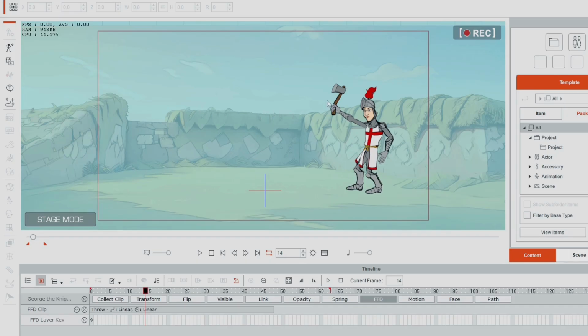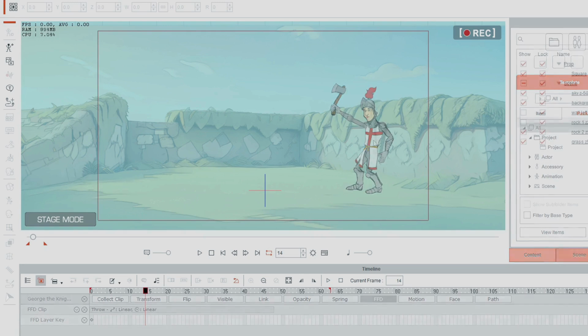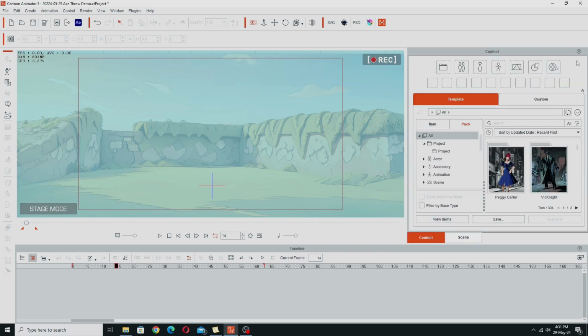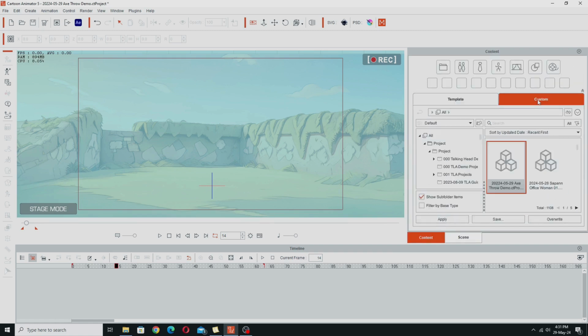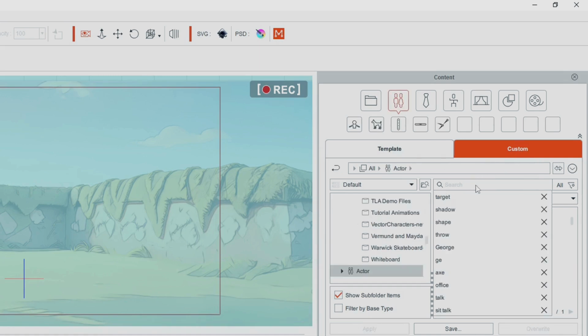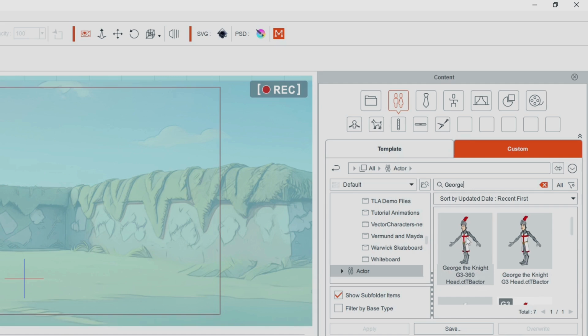So I'm going to start completely from scratch and just have my background. Delete the weapons. So we're starting from scratch. We've just got my scene set up here and that's pretty much it. So to get started, I'm going to put my George character into the scene. So we'll just search for him, and that's this one here. Put him in the scene.